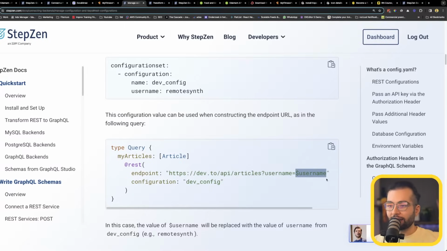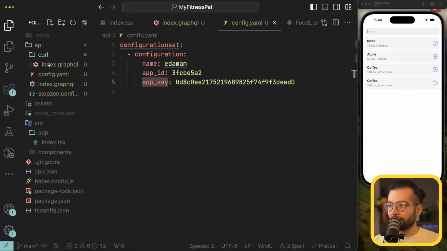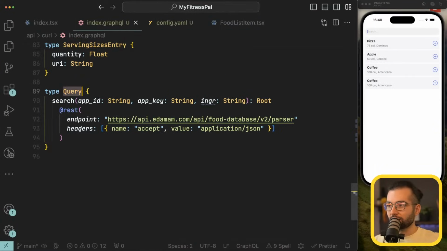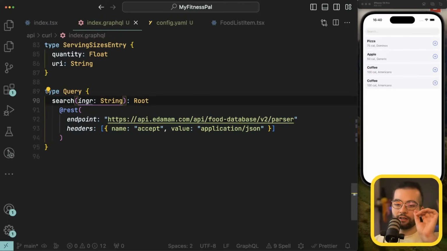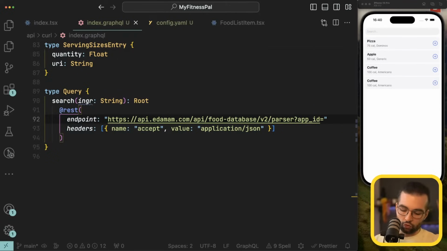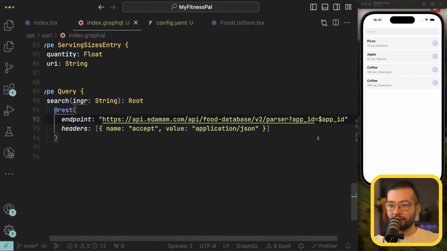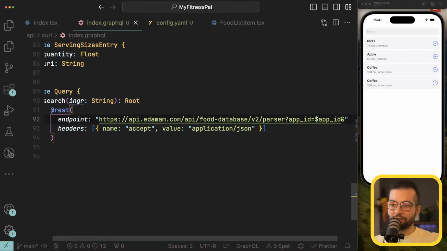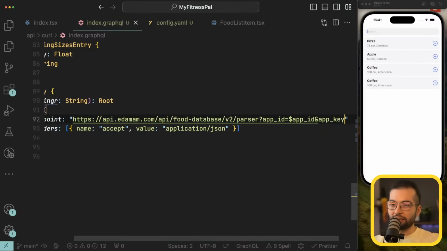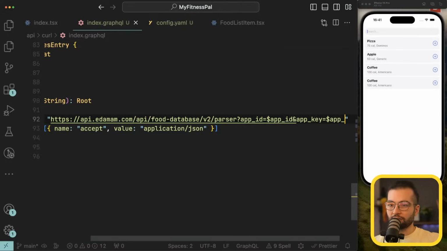So that means that I can go back to my curl index GraphQL, where we have this query to our edamam endpoint. I'm gonna first remove the API ID and app key from the variables that are coming through GraphQL, and I'm gonna manually send this app_id, which is equal to $ sign app ID, because here I want to access it from configuration. Then I'm gonna provide app_key equal to $ sign app_key.